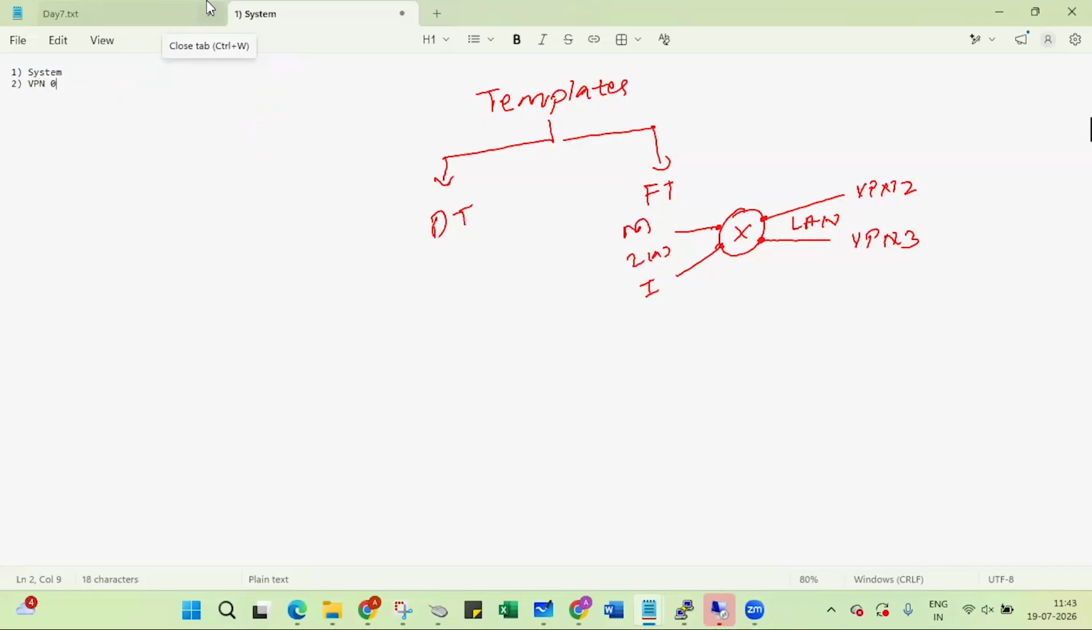Now, what is VPN0? VPN0 is nothing but the transport VPN. So I will be needing VPN0 for my MPLS connectivity and for the internet connectivity. Apart from that, I have two interfaces in VPN0. One is GE0/1 and the other one is GE0/0. I will be needing that as well.